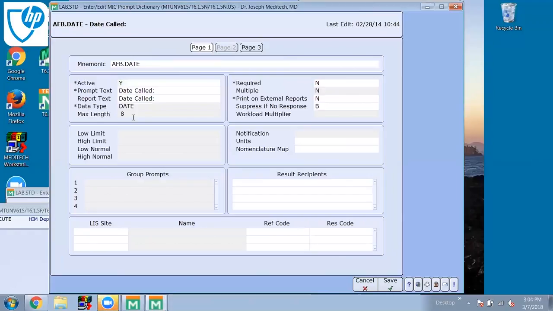The maximum length of characters that it can record is 8. You can either enter in the date in the month, day, year, or day, month, year, depending if you're a hospital in the US or a hospital in Canada.